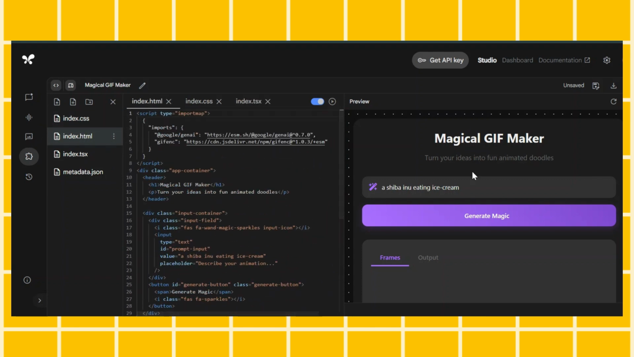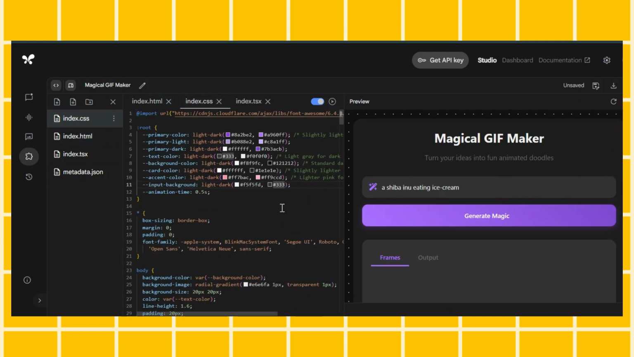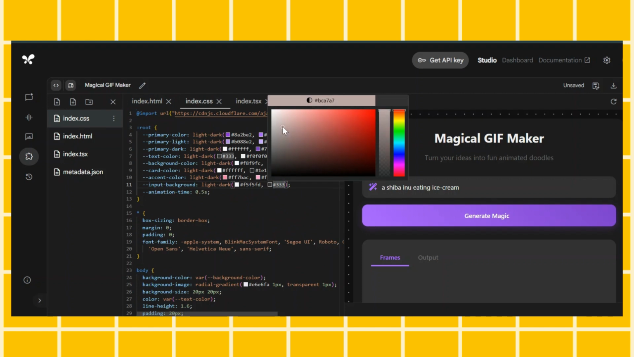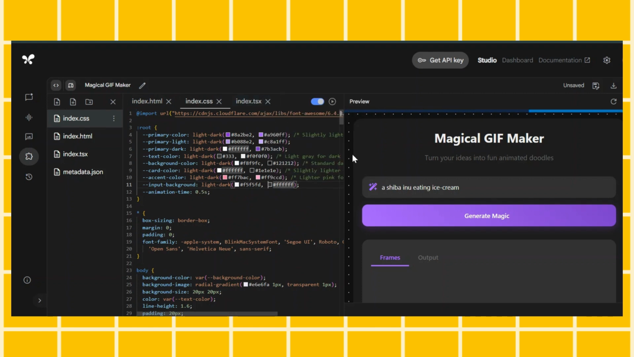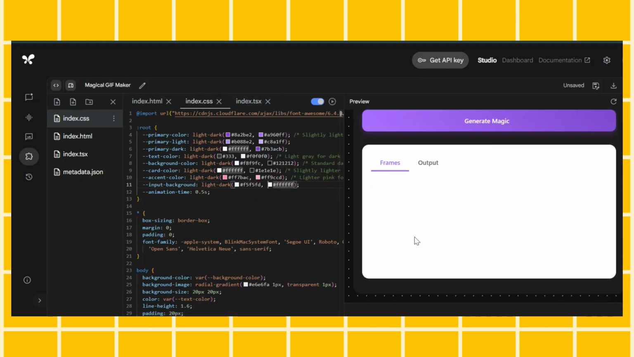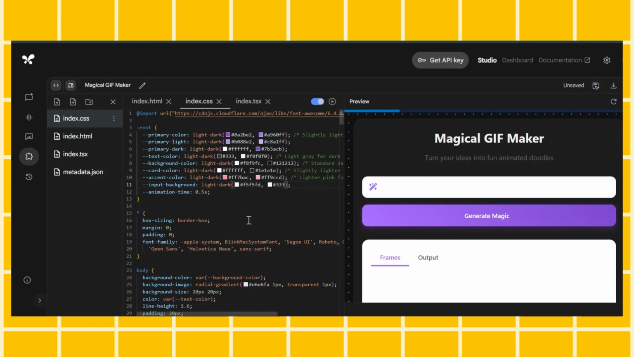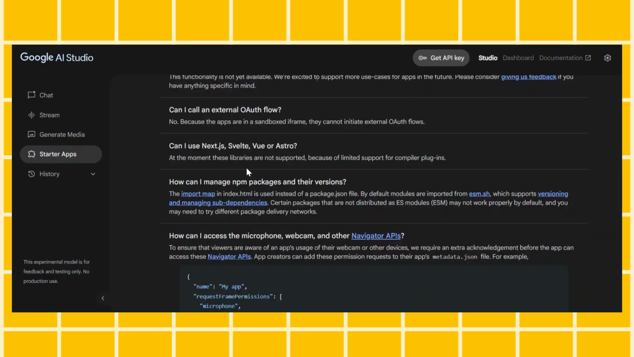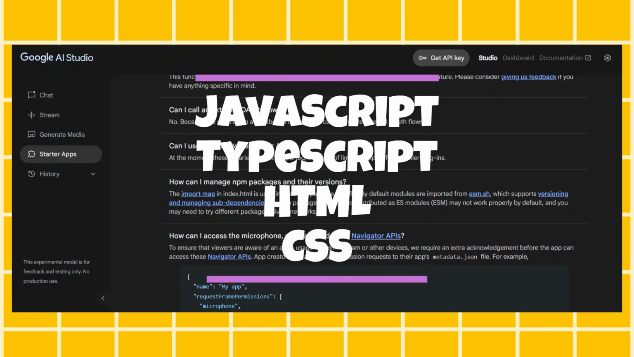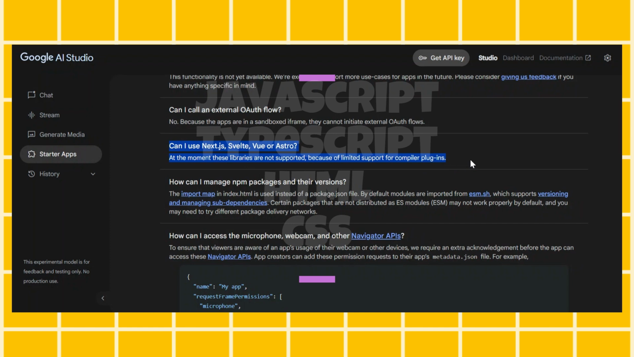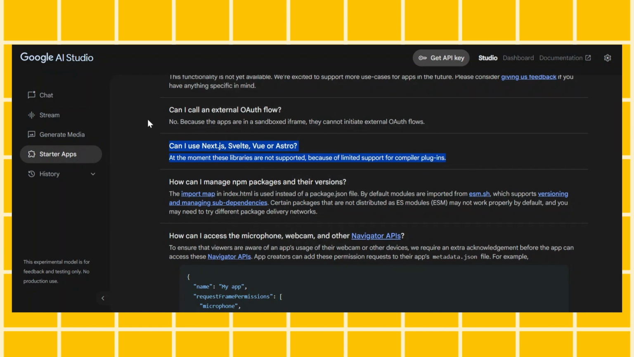At the left side we have live preview. We can also edit the code. For example, let's change the color of the input. Now I have changed the color from dark purple to white. As you can see, the changes are saved automatically and it is updated in the preview. One more notable point is that as of now, it supports only JavaScript, TypeScript, HTML and CSS. Advanced tech stacks like Next.js, Vue.js and Docker aren't supported.